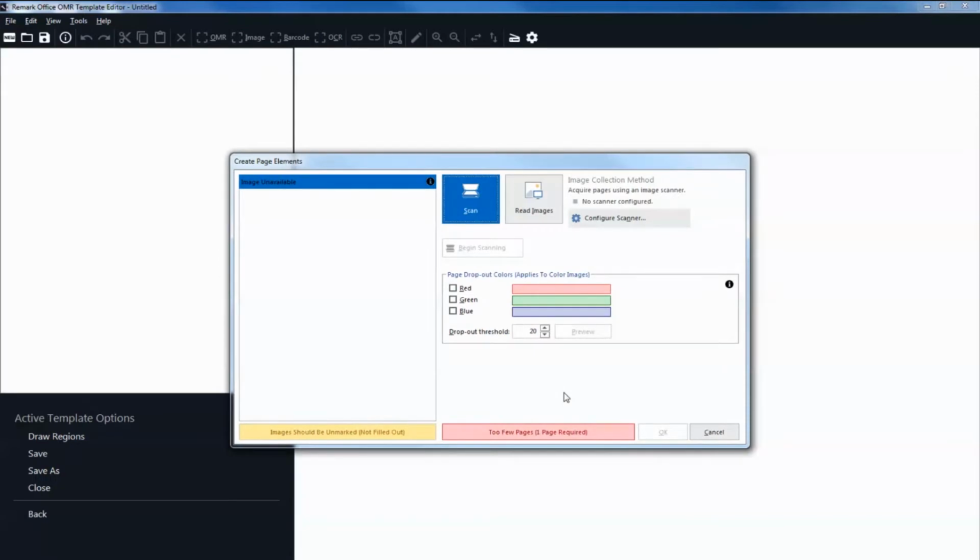The Create Page Element window appears. This window allows you to either acquire an image of your form from your scanner or acquire an image of your form from an existing image file. Each page in a form template is created using an image of the appropriate page in your form. The image allows you to see the form so that you can easily teach Remark Office OMR how to read it. In this demonstration, we will be acquiring our image from a pre-scanned image file stored on your computer.